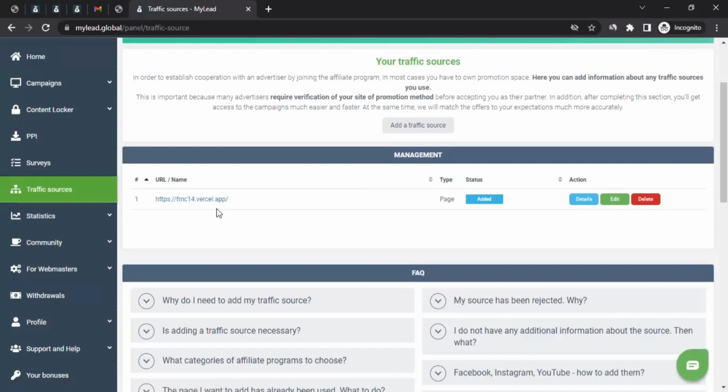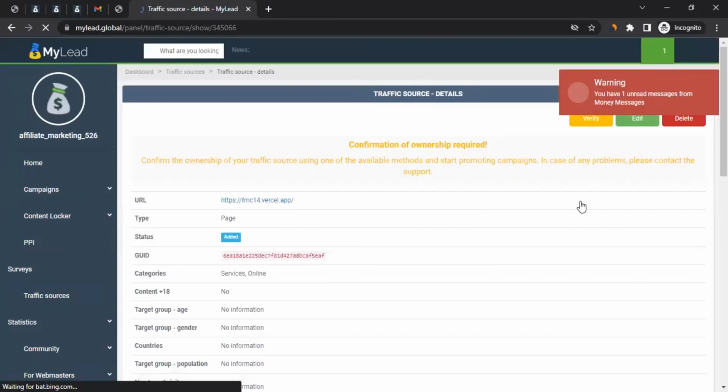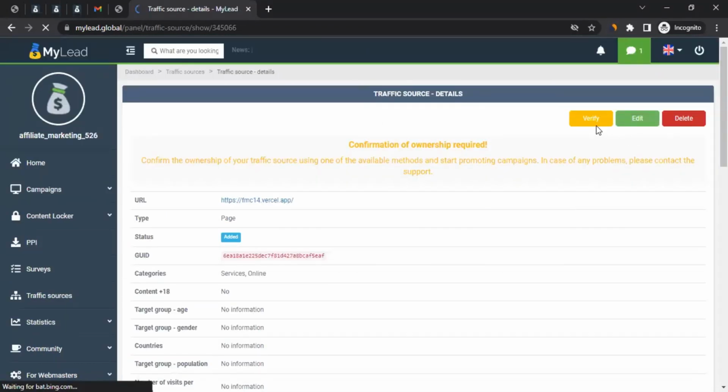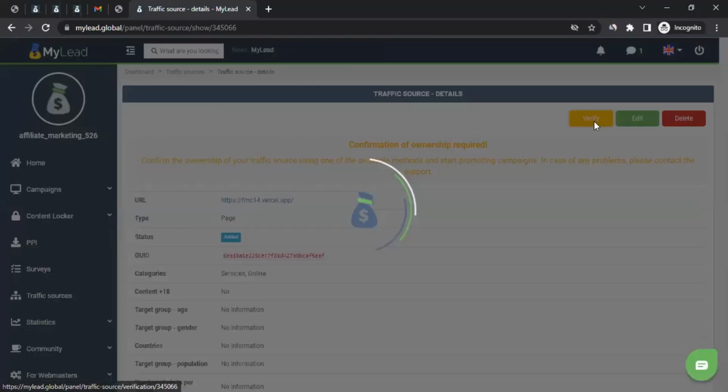So if you're adding a website, it's also important that you verify the ownership of it, only in case of website or blog. So if you click on details, you would be able to see more information such as the verify option. So as you can see, verify button is here. So confirmation of ownership is required only in case if you're adding website, but if you're adding social media and all, this ownership is not required. Probably they'll do some manual verification in that case. So in case of a website, you can click on verify.